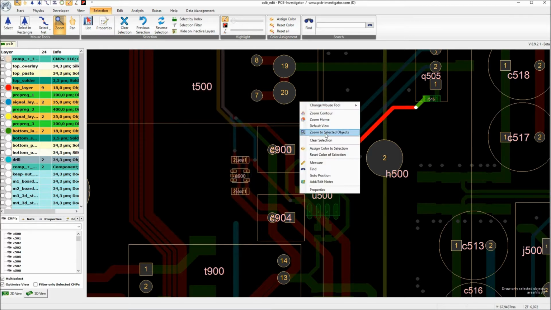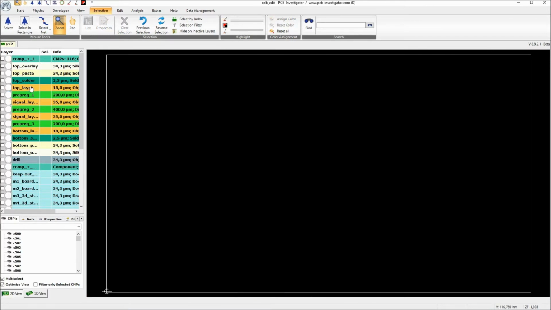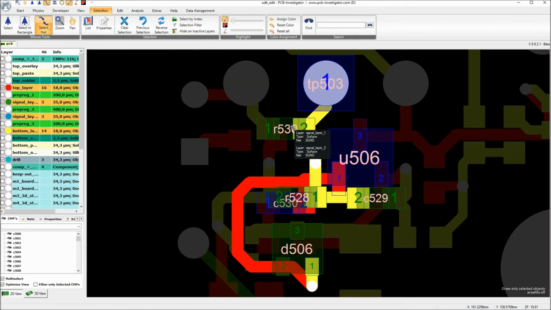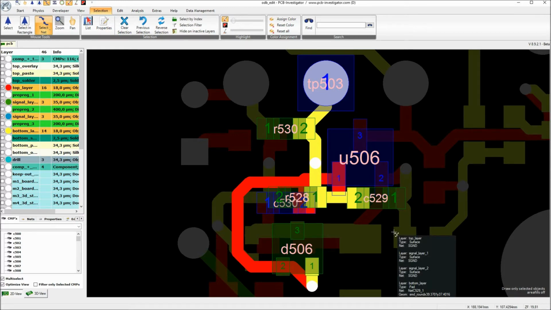Of course, we can also just select the net by clicking on it. So you can use the normal select net mouse tool, and I'll take the best view option, and I click on the net, and again the net is highlighted completely with all the components, and I still see the layers with the colors. So I see the red one is the top layer and the yellow one is the bottom layer, and I see the whole net.